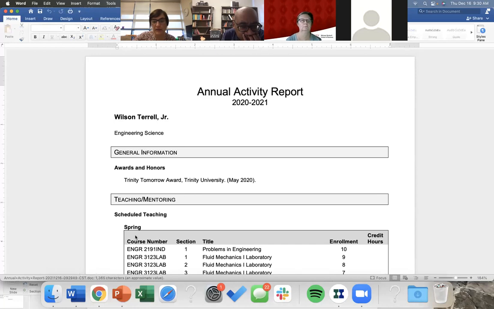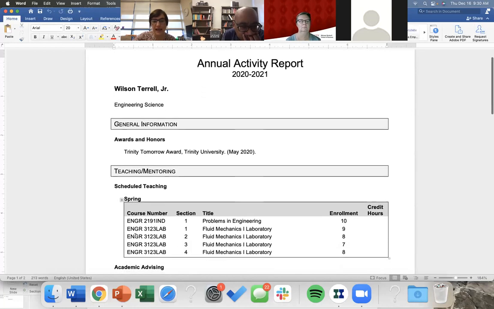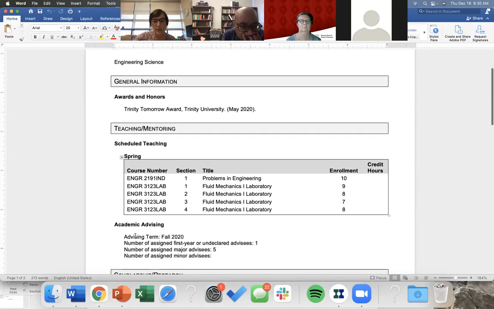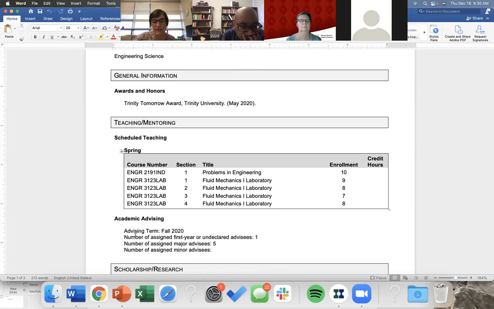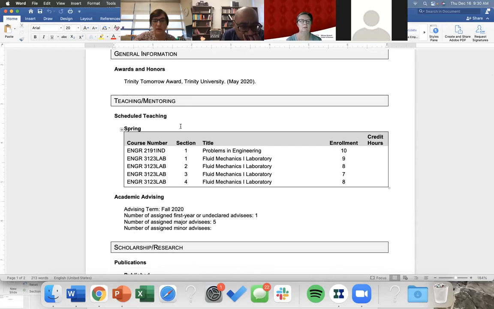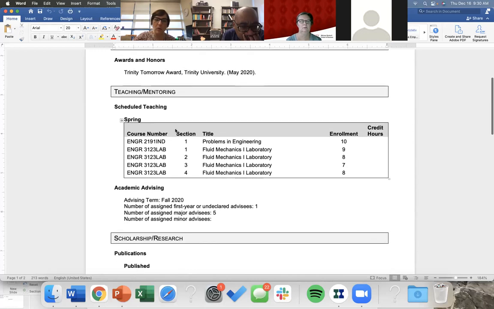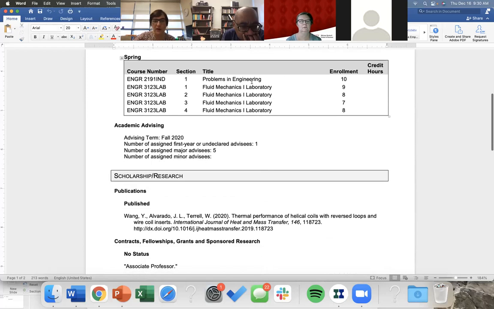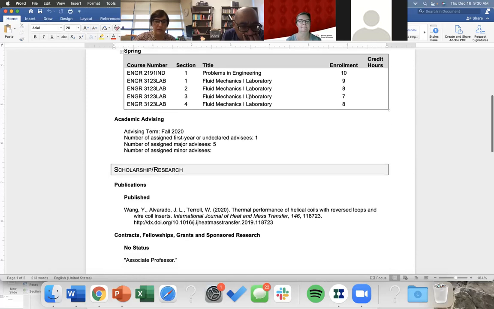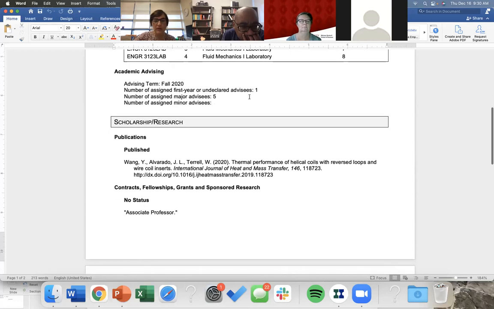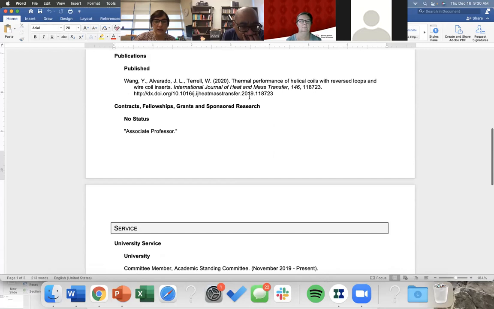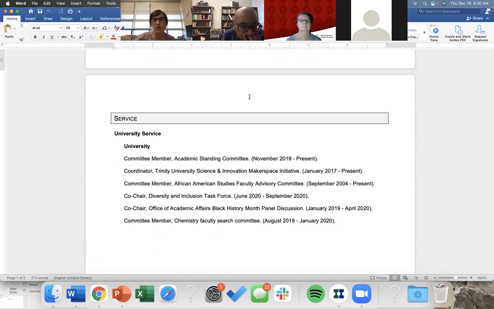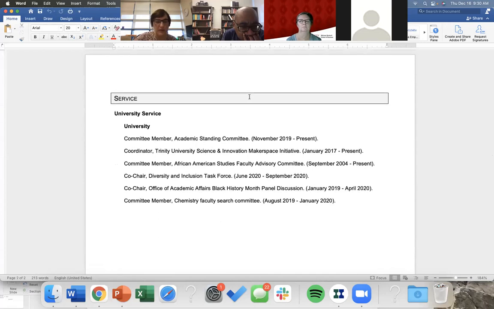So what I really like about this report is that it takes everything that Wilson had entered into the system, and it's going to put it right into a really nicely formatted report, right? So we know that in the last year, Wilson had some awards. You were on leave for part of last year, Wilson, so you only saw one semester's worth of courses, but all of your courses are there. We know about your advisees. We can see your publications. And we can begin to see your entire service report of what came up in the last year.